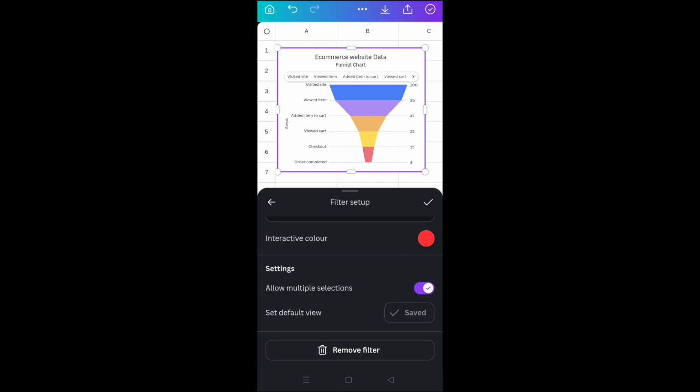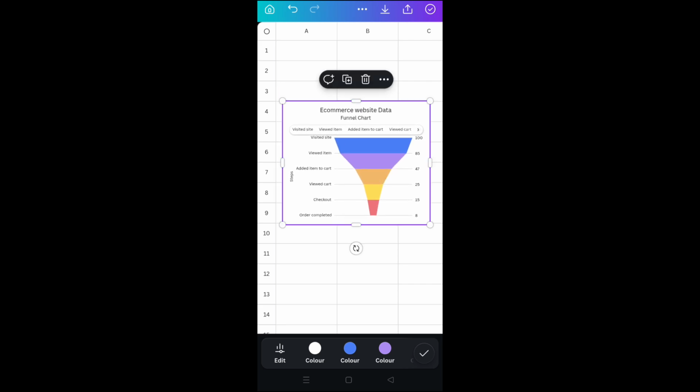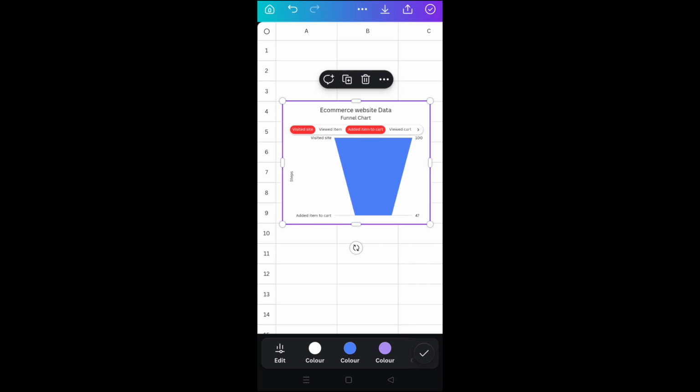Now under settings, just remember to keep it on, allow multiple selections. Otherwise you cannot view multiple data at one time. Okay. And if you click on remove filter, your filter will get removed. Now I will explain what filters do. If I want to only see the data of the visited site, just click on visited site. See, visited site 100%. Now with the visited site, I want to see item added to the cart. Just click on it. See, visited site and item added to cart is displayed.